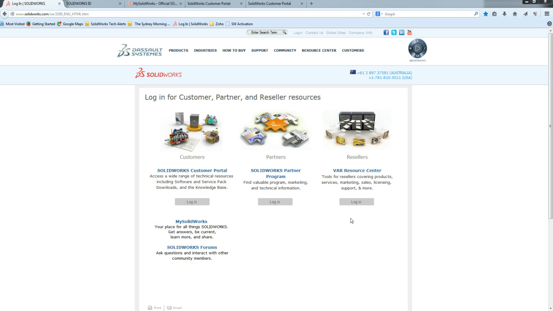Just a quick note here, there is no limit to the number of customer portal accounts that can be attached to a single SolidWorks serial number. What that means is that if your company purchases a SolidWorks product, any of its employees can register and get access to the SolidWorks portals using the company's SolidWorks serial number. This is provided that an active subscription service is in place.